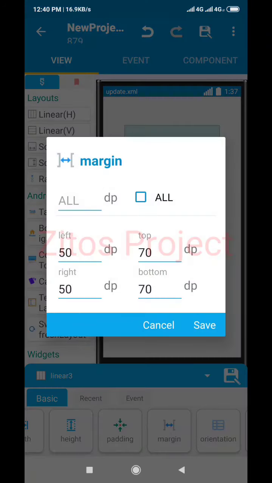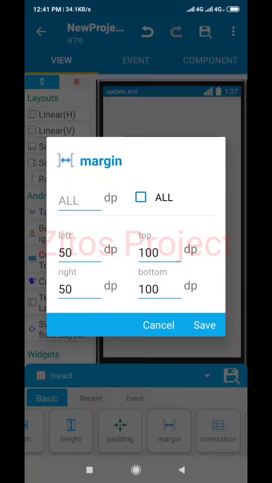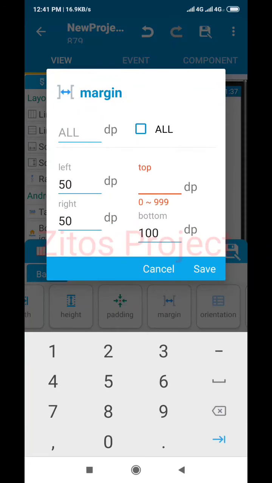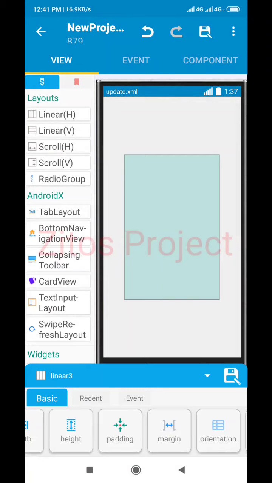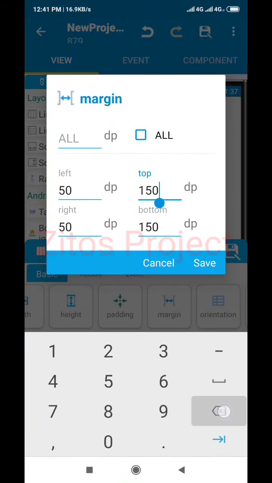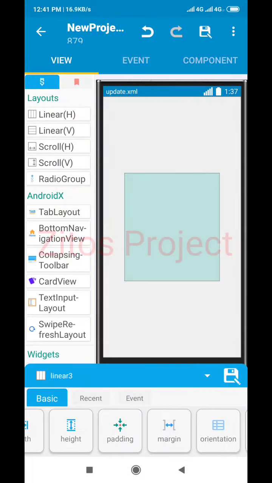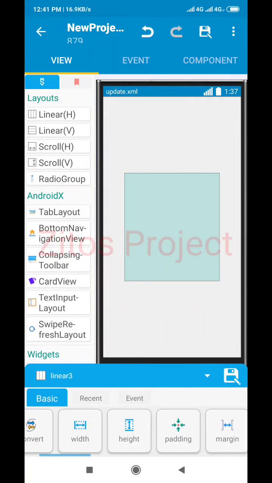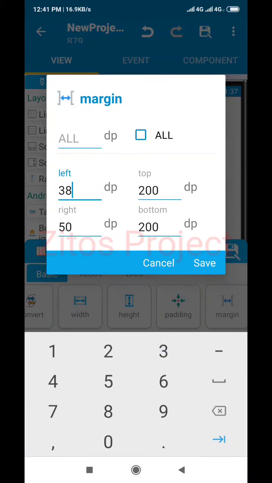Let's give it a height of 100, still not much. Let me give it 150, then 200. Okay, much better, guys. Then length, I'll give it 30.